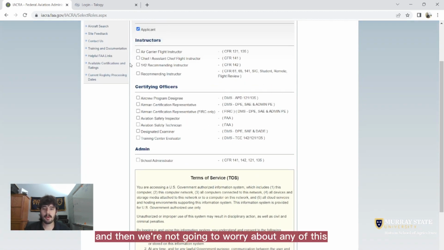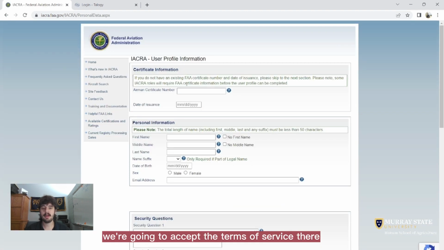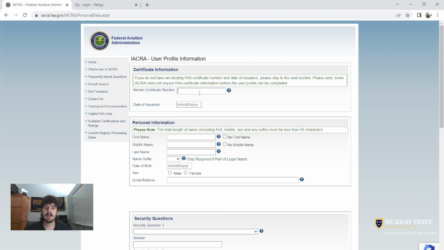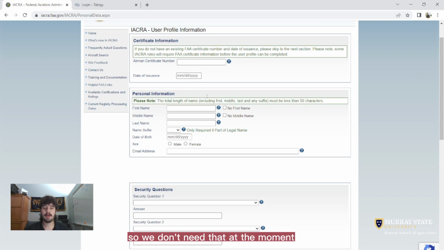And then we're not going to worry about any of this right here. What we're going to do is continue to scroll down. We're going to accept the terms of service there. So you should not have an airman certificate number yet. This is going to be when you actually pass the exam. You're going to come in and put this in here. So we don't need that at the moment, and you'll put your date of issuance. So then you're going to come through here and you're going to fill this out, and you do need to fill every section of this out on this first set here.